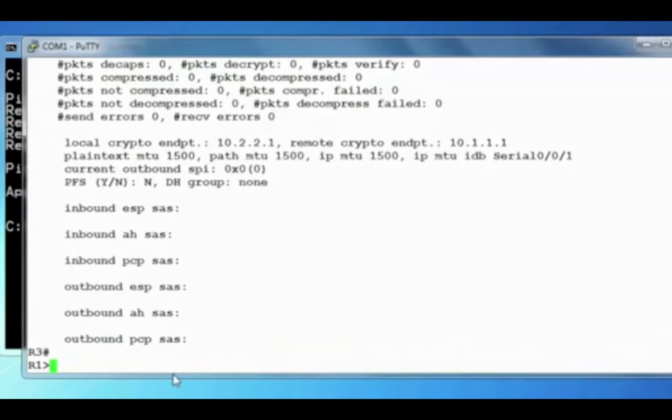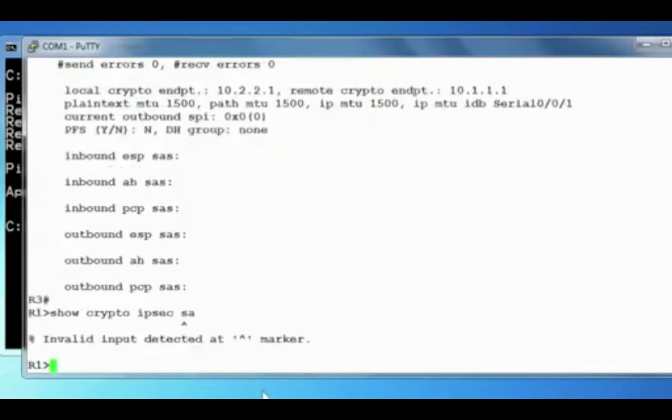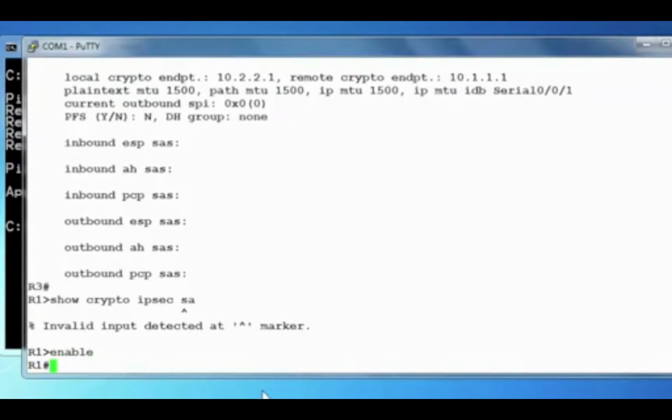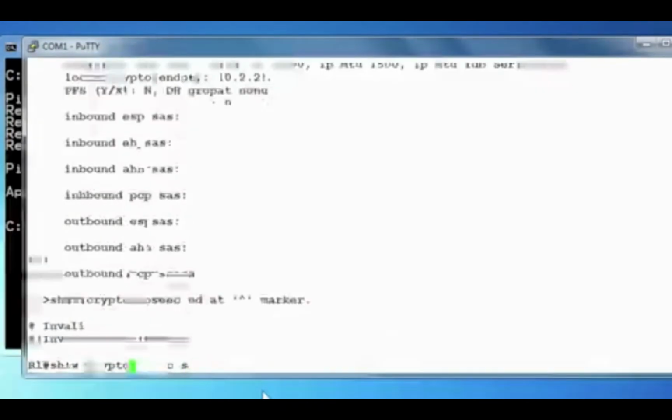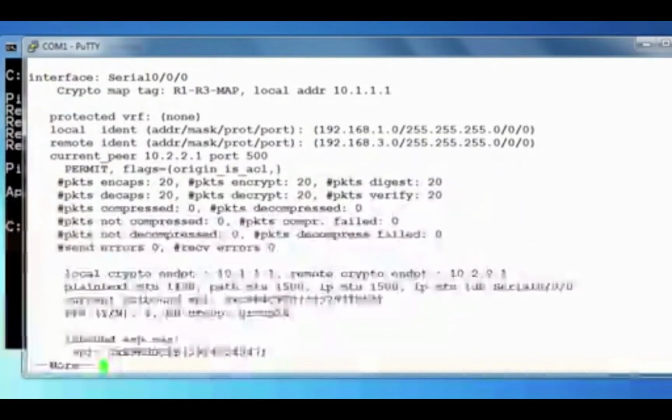Now, I'll put in a show command from R1, show crypto IPsec security association. I forgot I need to be in privileged exec mode. I'll type enable and show crypto IPsec security association, and you can see that packets encapsulated are 20, encrypted 20, decrypted 20. You can see that packets are going across the tunnel.